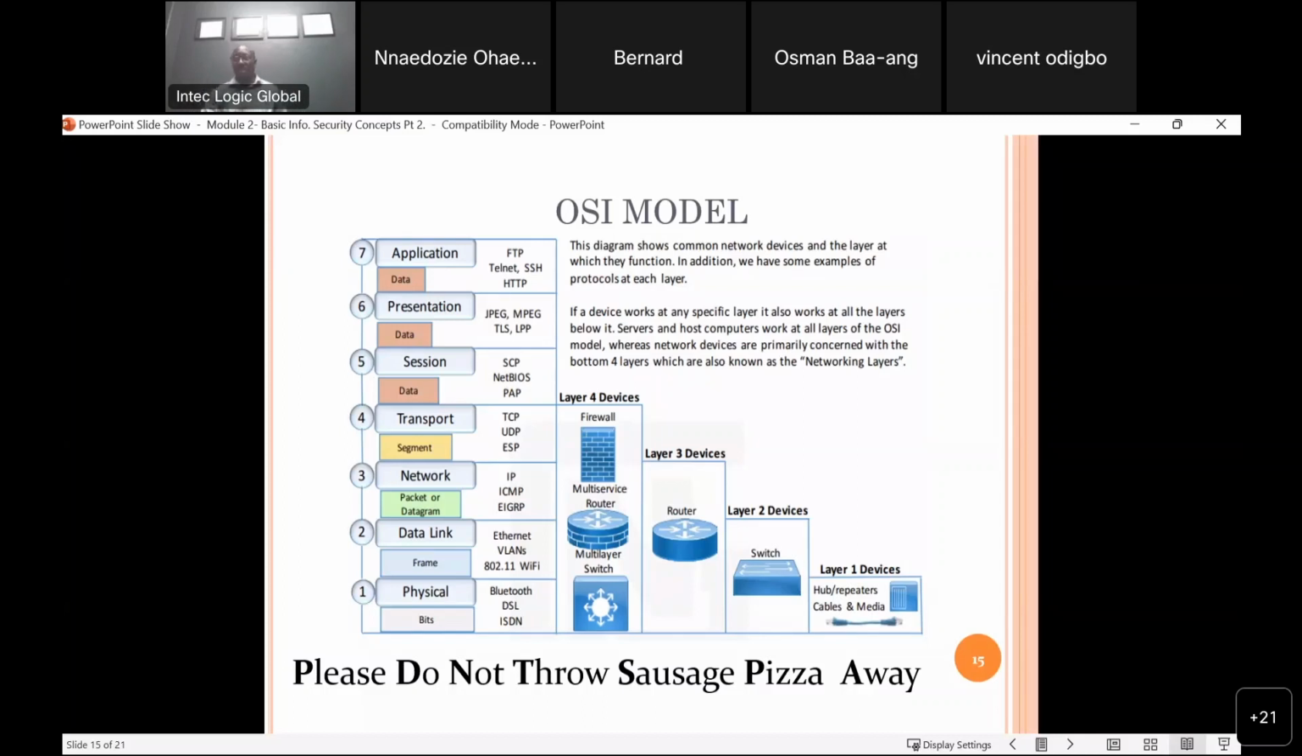It starts from the bottom, which is the physical layer. I will tell you why we need to be familiar with it: we are interested in the security side. So it starts with the physical layer, then moves to data link, network, transport, session, presentation, and application. That's why I say, please do not throw sausage pizza away.